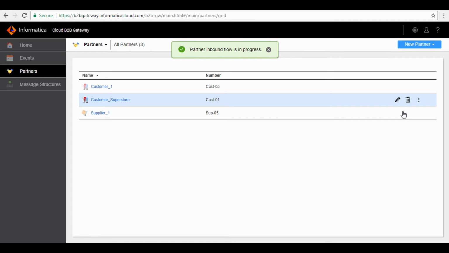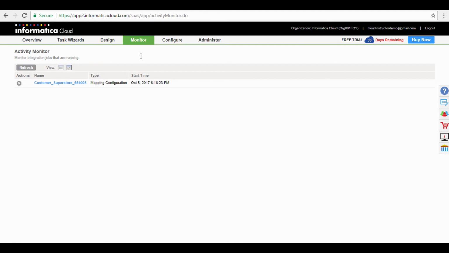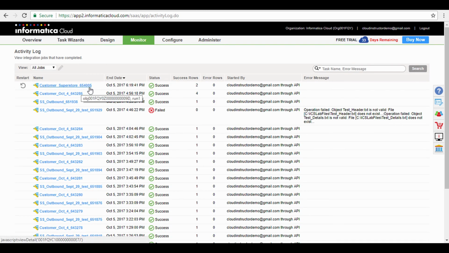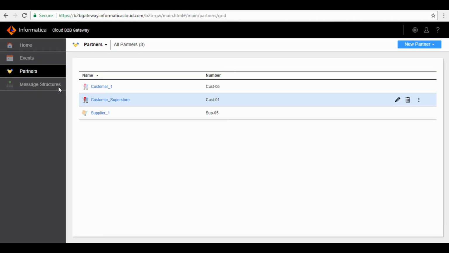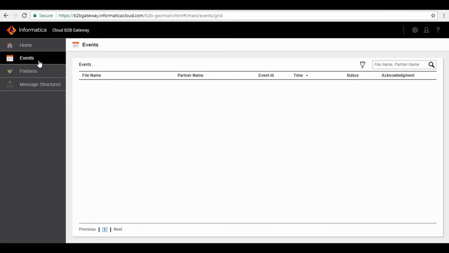The activity monitor will have an MCT, partner name followed by event ID running for the inbound flow. This task validates and parses the EDI into interface XML format. If the task is successful, it will call the inbound ICS mapping, which will run using a temporary mapping configuration task. Mapping name followed by event ID. This mapping configuration task takes the interface XML to the backend system. To view the status of this event in Informatica Cloud B2B Gateway, click the Events tab.